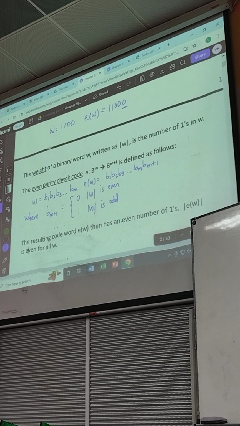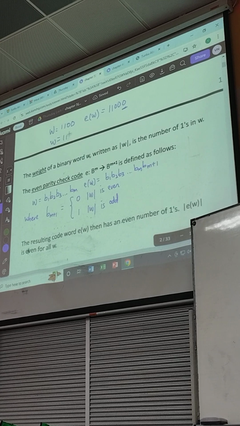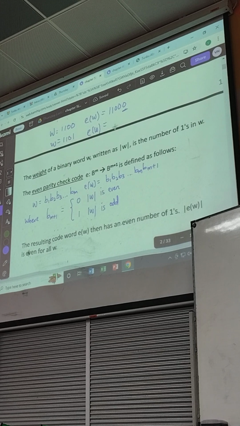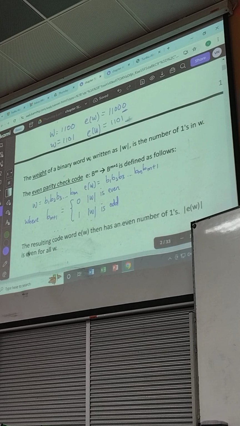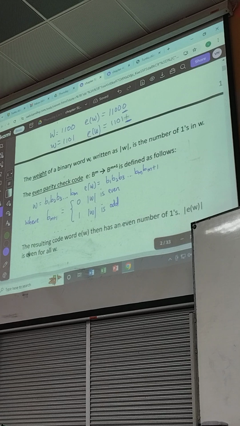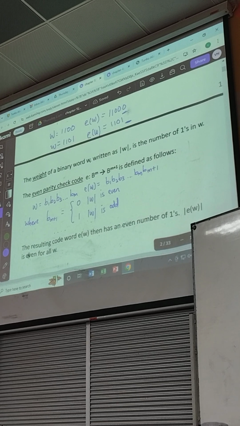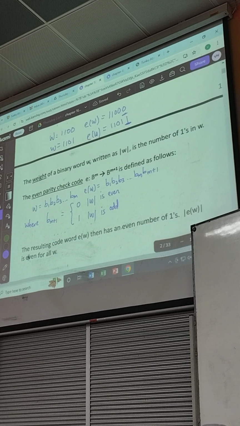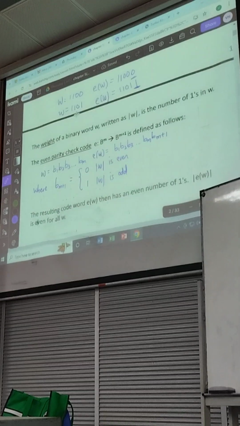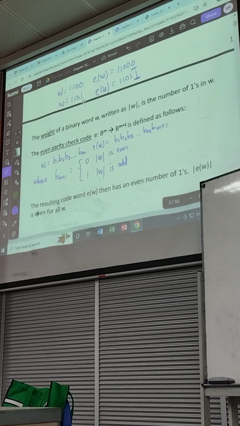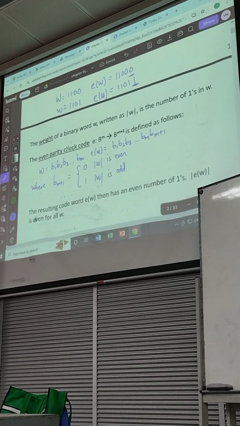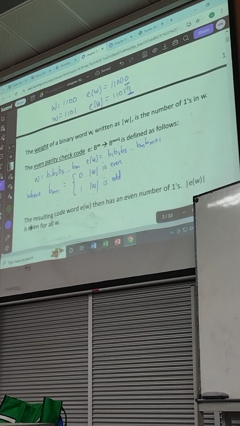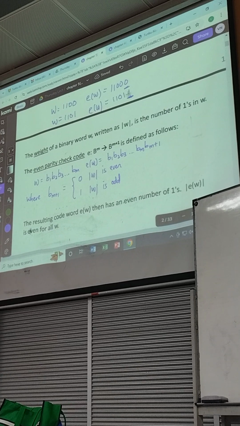Okay? Now, if let's say the W now is 1, 1, 0, 1, then what will be your parity bit? Parity bit means the last bit here. So what is the parity bit now? 1. Why do we put 1? Because the original here has three 1s, isn't it? 3 is an odd number. But in the parity check code, it will always be even. So in order to make the code become an even number, the last bit here must be 1.